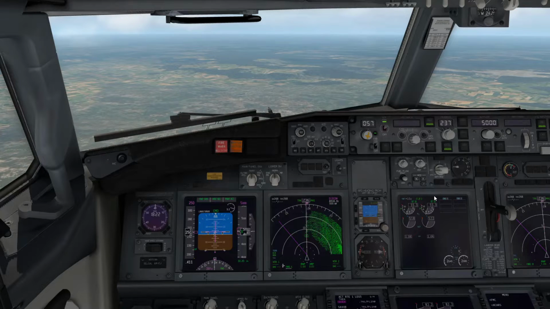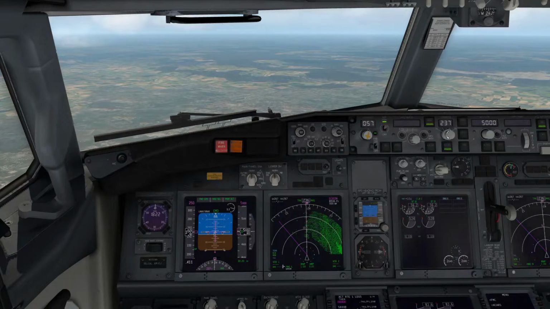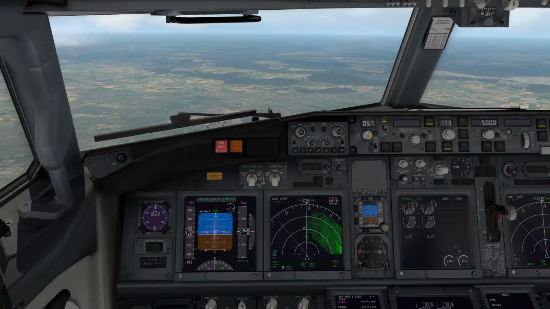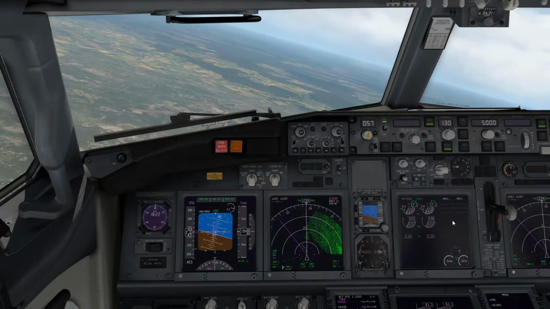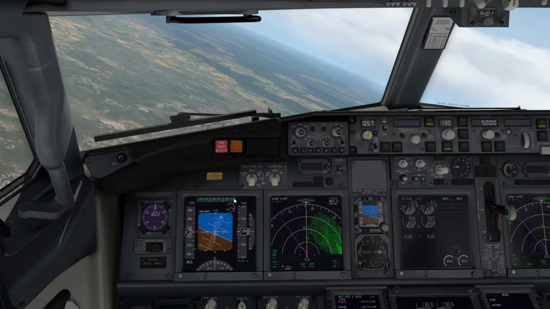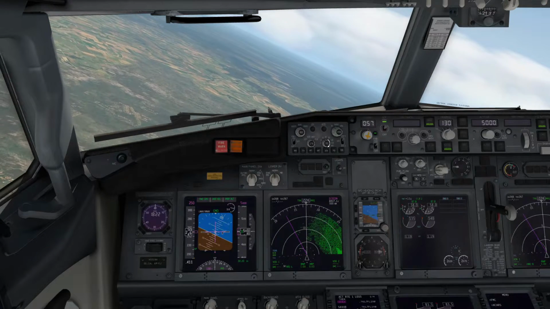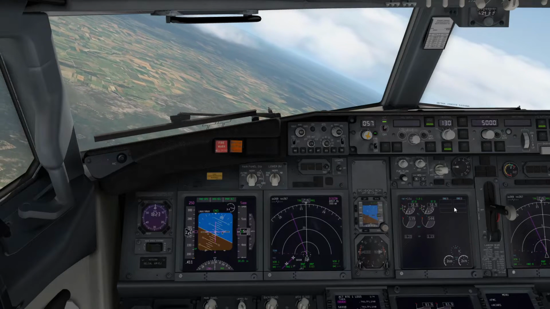Alright, so let's say ATC gives us a left turn to a heading of, let's see, say a heading of 130 degrees. Dial up 130, we're already in heading select. Let's increase our map to get some situational awareness, see where we're at.